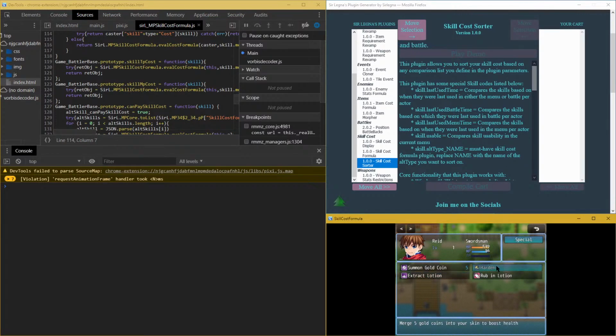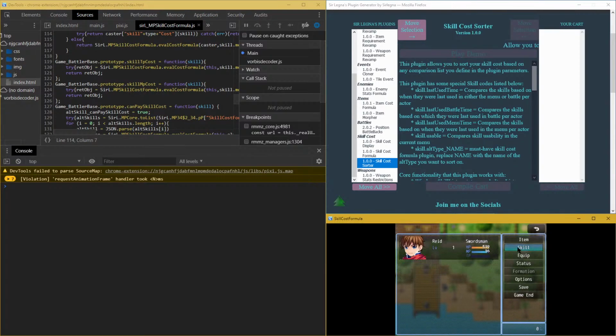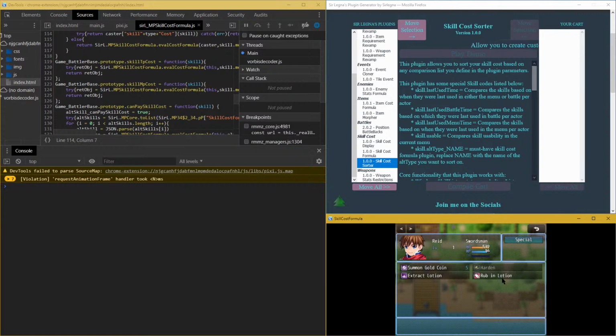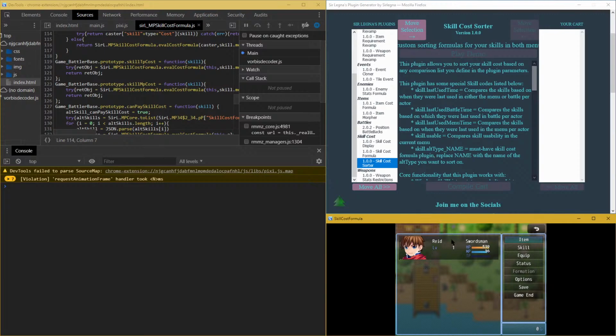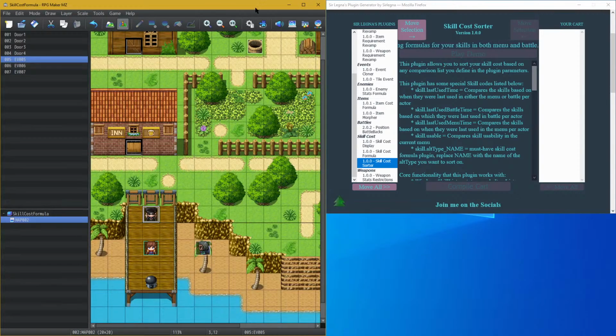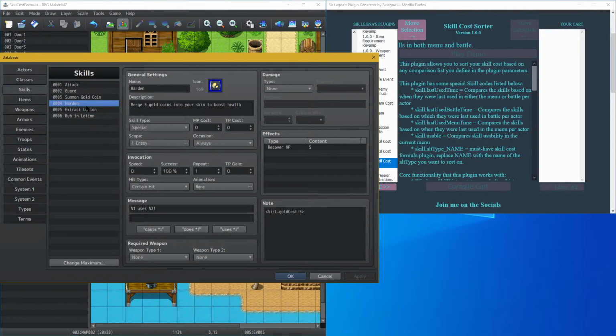Let's heal up with the 5 gold. It didn't heal me, but it used up my 5 gold. And let's rub in the lotion. Okay. So the last 2 aren't restoring my stuff yet. So why isn't it? It used up my 5 gold, but decided not to recover 5 health.